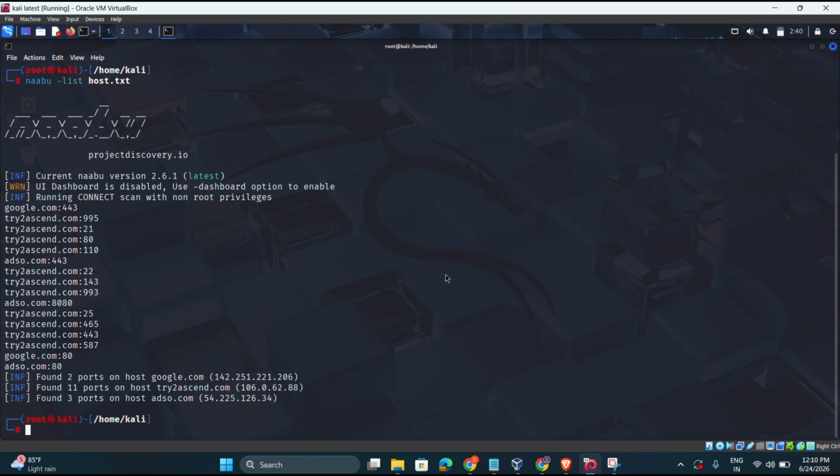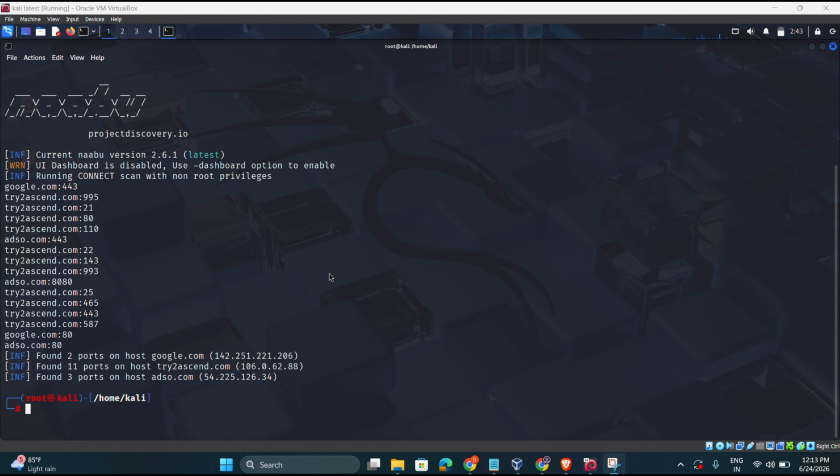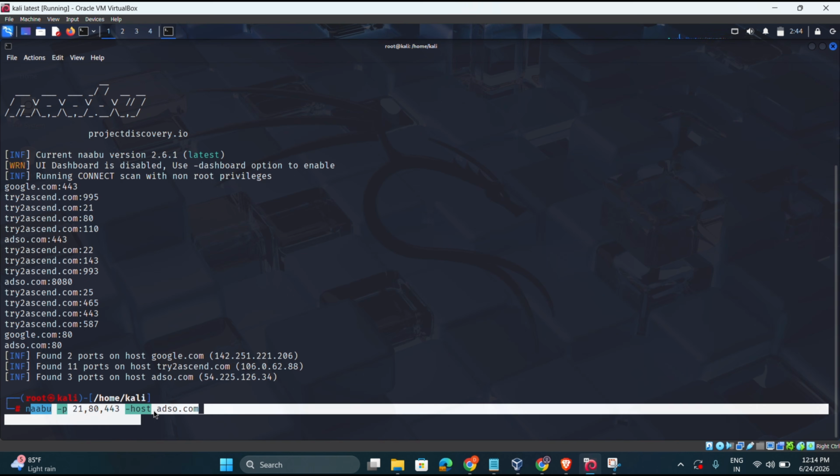And as you can see, the results start appearing almost immediately. Naabu quickly processes all the targets and identifies the open ports for each system. Now that we've seen how Naabu can scan multiple hosts, let's make our scan even more focused. In many real-world scenarios, we don't need to scan all 65,535 ports. Instead, we may only be interested in specific services such as SSH, HTTP, or HTTPS.